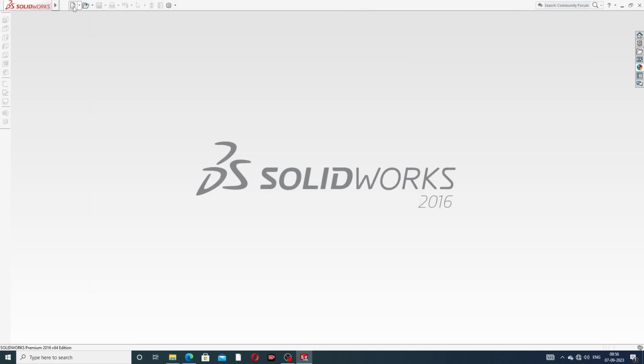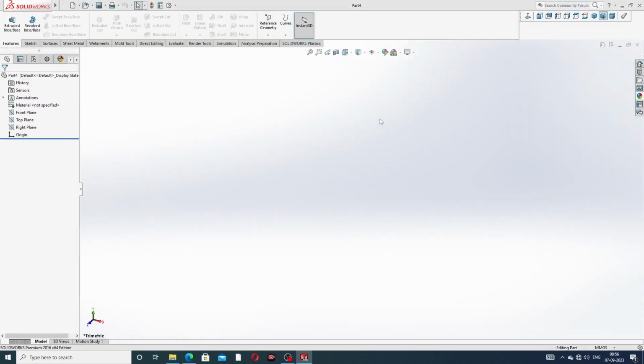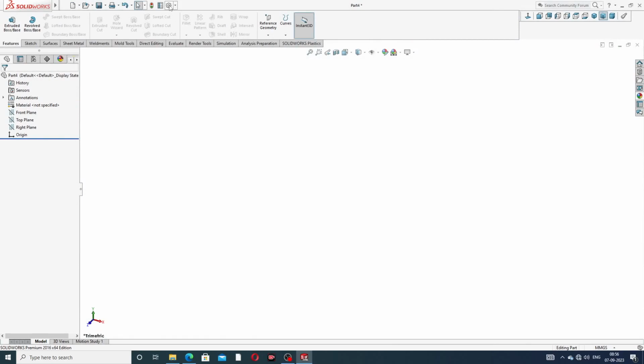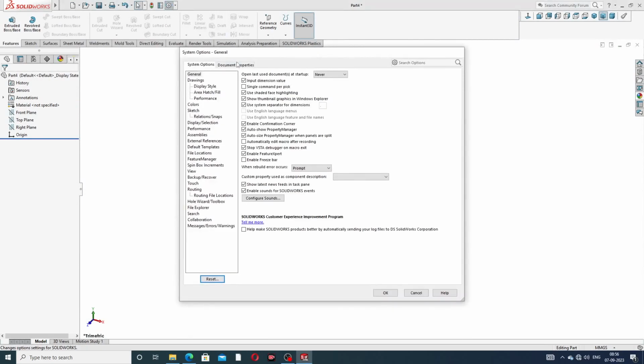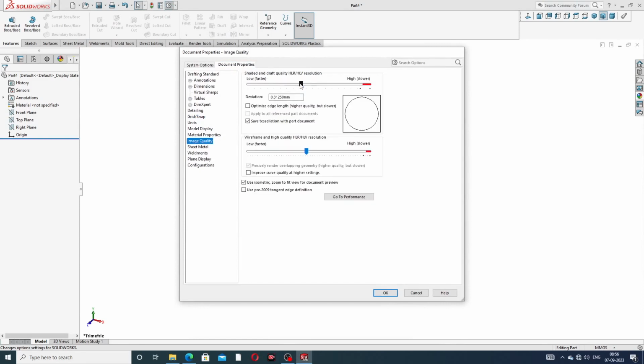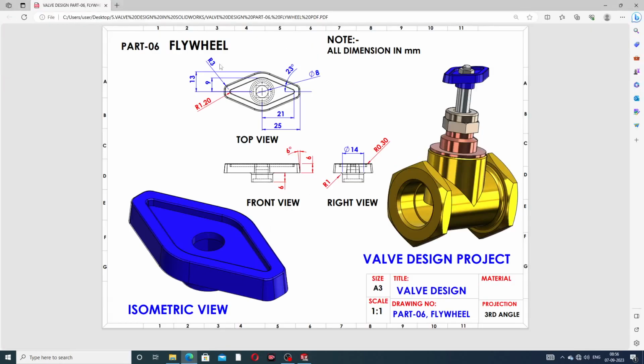At first select a part, and the part is this. Okay, and some important points are discussed here. This is the plane white, and going to option and document properties, image quality is very high because all geometry lines look perfect. Okay, at first drawing all detail, the top view, then the top plane is very important.